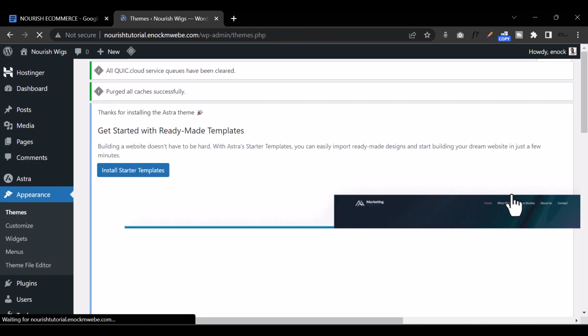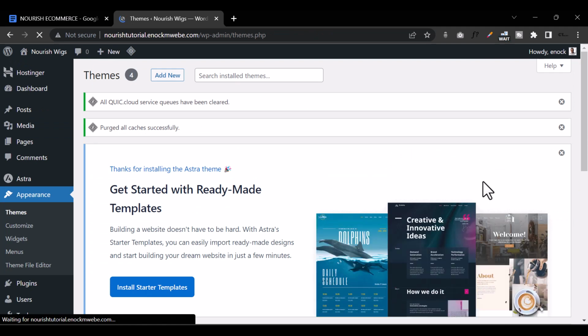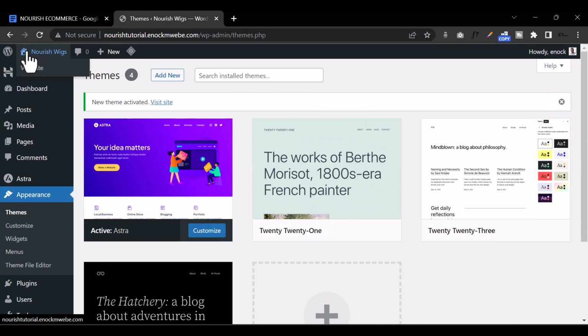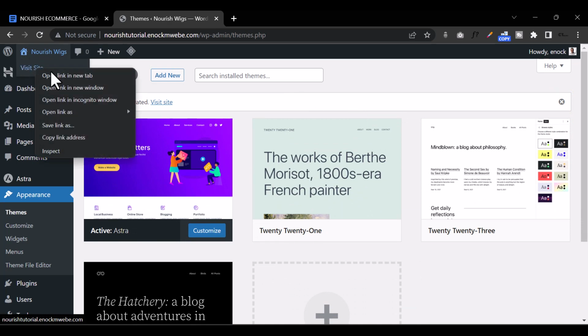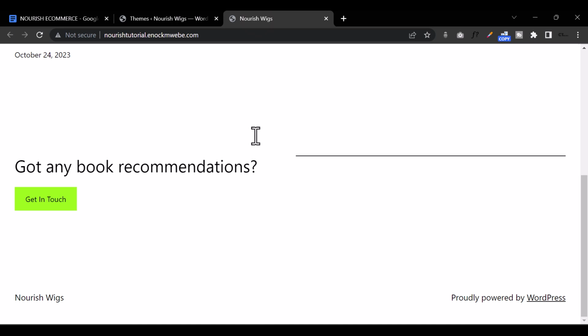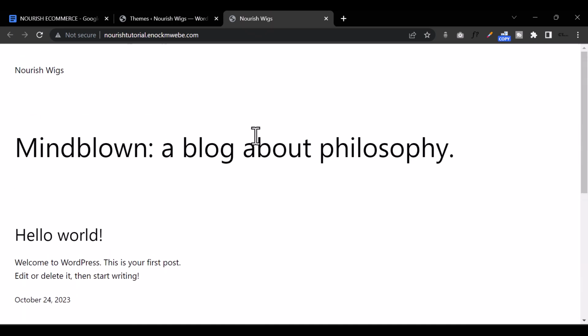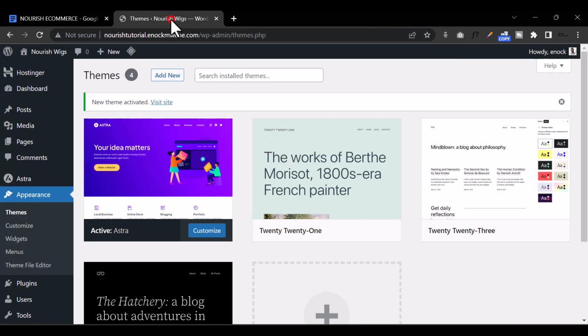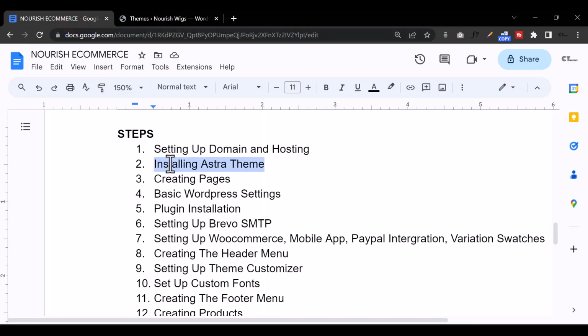Okay, so once it's activated, let me close all these. Maybe we can take a look at how everything is looking once again. Okay, so still nothing much has changed, but you see the power of Astra. Now I'm gonna close this once again, and I come back to our third step. Our third step is creating the pages.